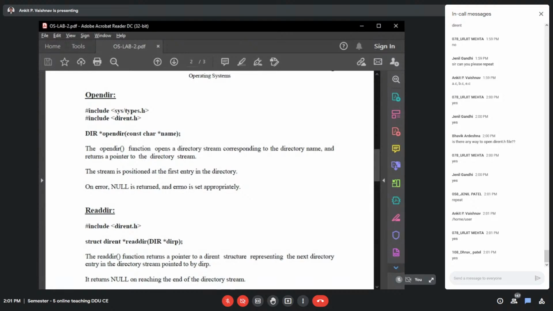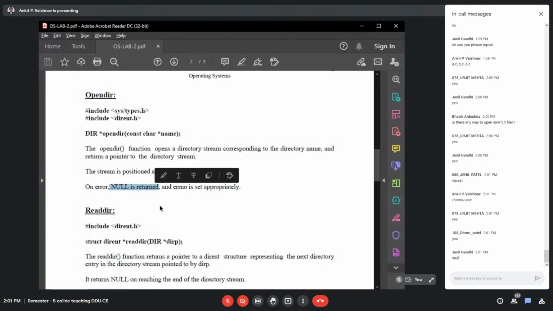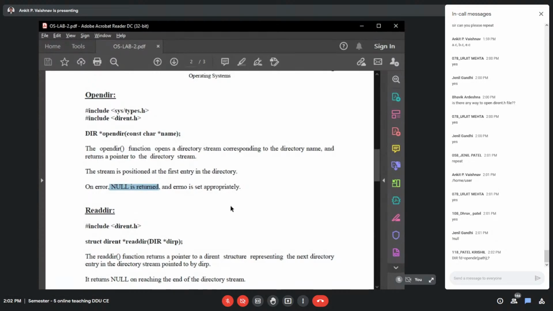Now the question is, how will you check? For that, you can see this: it returns null on error. Exactly, it returns null on error. That's right, Janil. So if the directory pointer is not null, what can we say? Open is successful. Yes or no? Yes, Krishil, that's right.